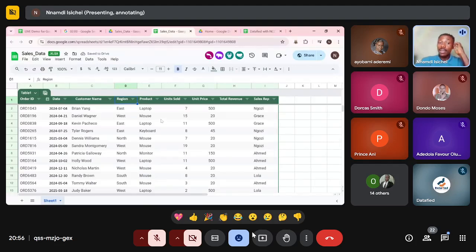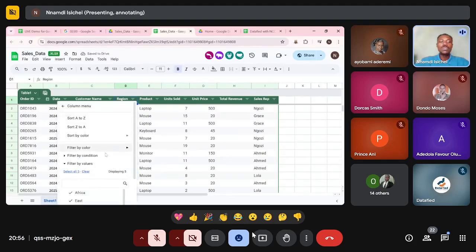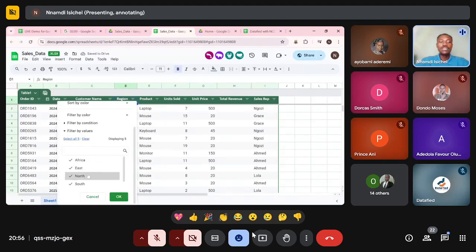Okay. Now let me intentionally change a particular region to, let's say, Africa. This should be region, right? When I filter, this is how to see that you have an odd one. You have the region east, north, south, west, and then Africa is on the list. That means this one has an issue.